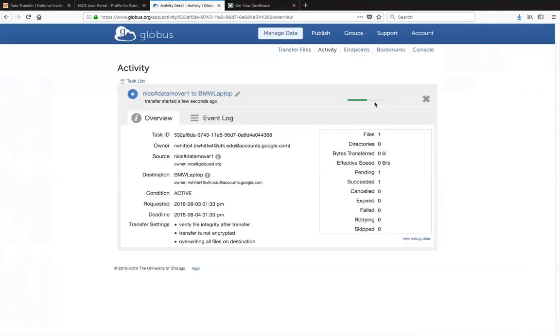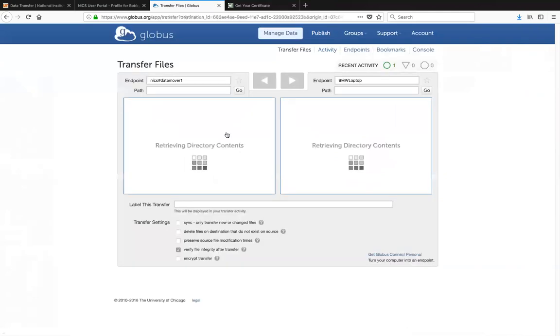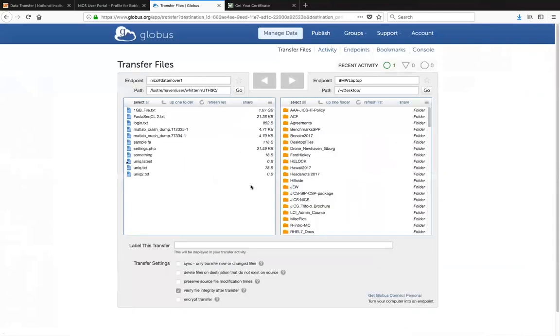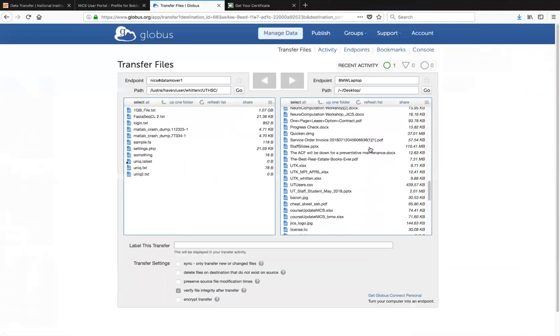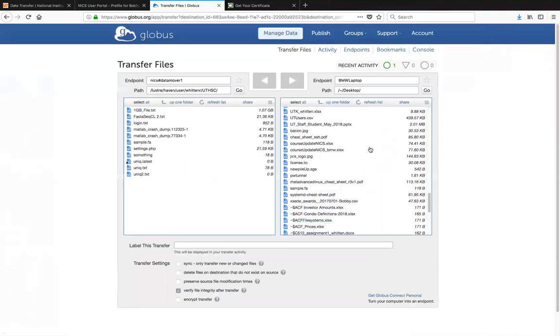But again, I don't have to sit here and watch it. I can go off and go do something else. I can submit more jobs. I can do whatever I want to. I can come back to transfer files if I want to go and get more files to transfer one way or the other. Just like before, if I wanted to pick another file, let's say I wanted to pick, I don't know, let me pick this one here. Let's say I want to transfer this file to the ACF. Well, I can do that too.